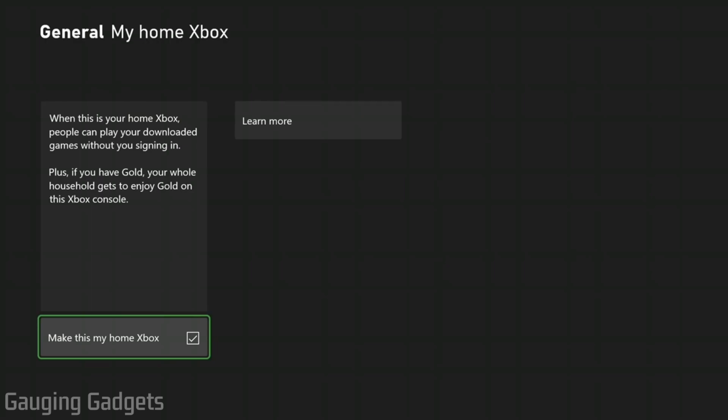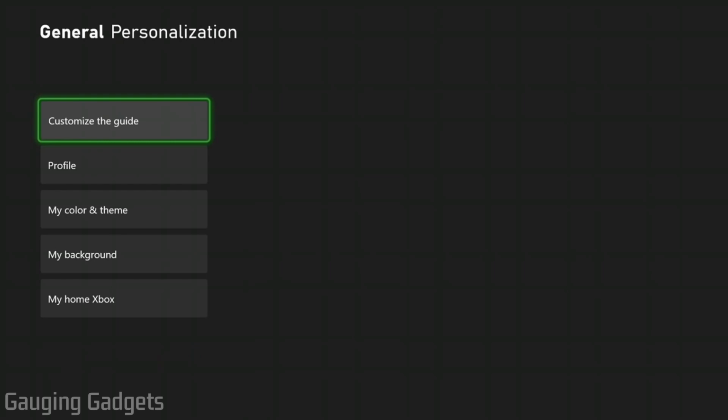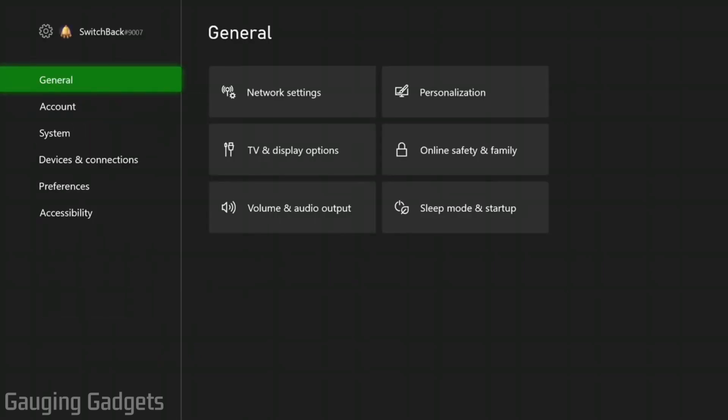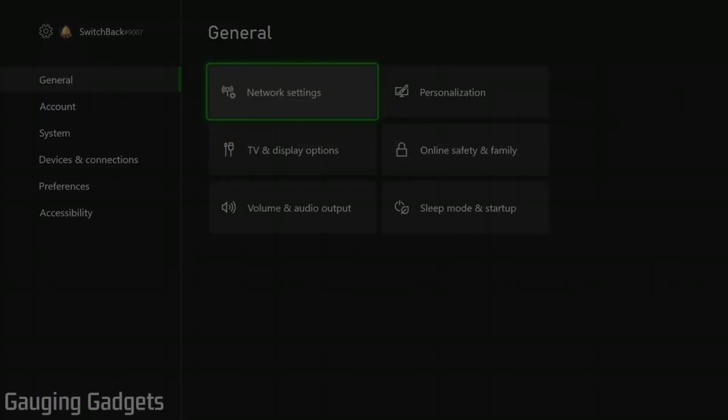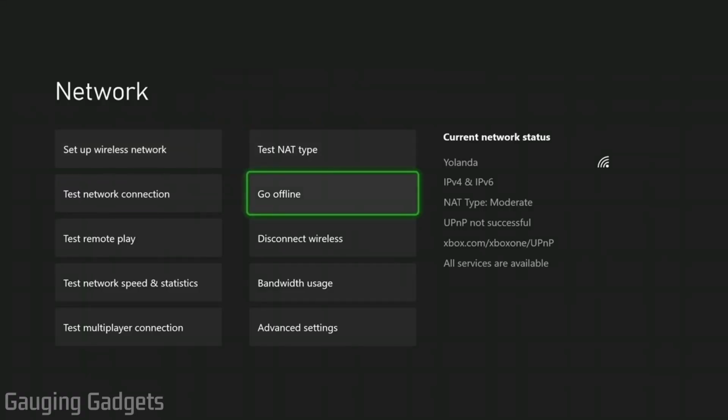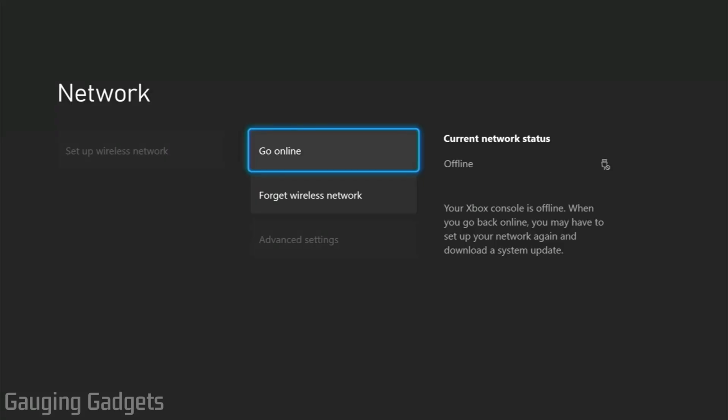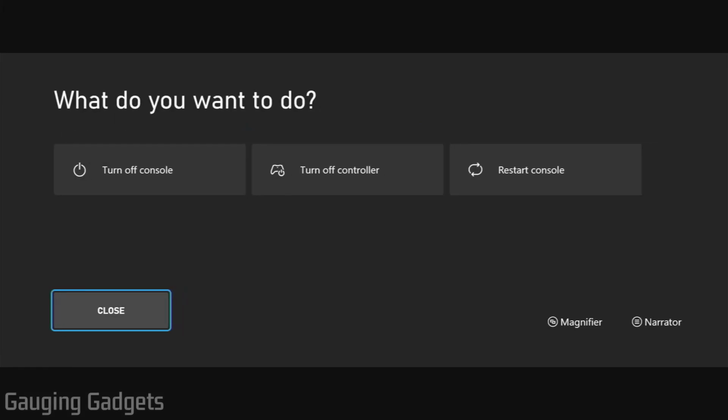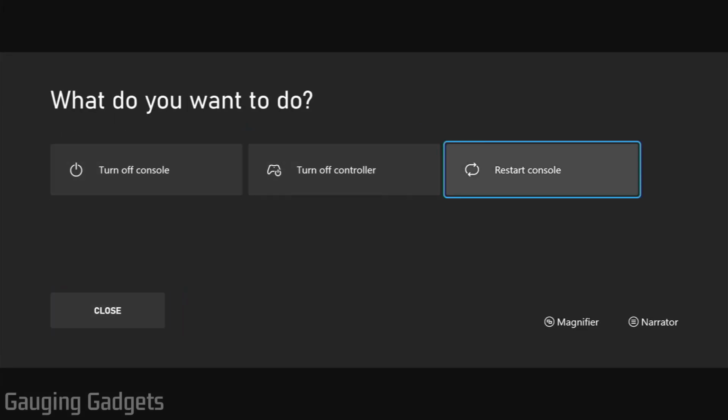Once you've confirmed or made this your home Xbox, select B for back, and then keep going back until we get back to the settings. Now, once we're in the general settings, go to network settings, and then select go offline. Once you've selected go offline, go ahead and reboot your Xbox by holding down the guide button on your Xbox, and then going up to restart console.